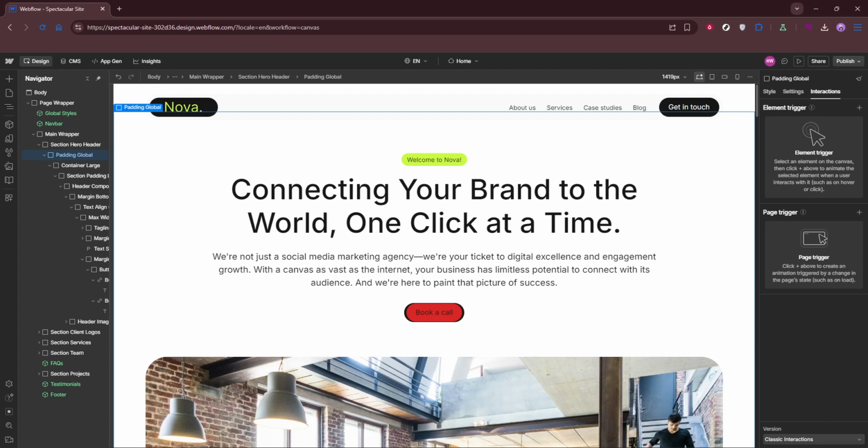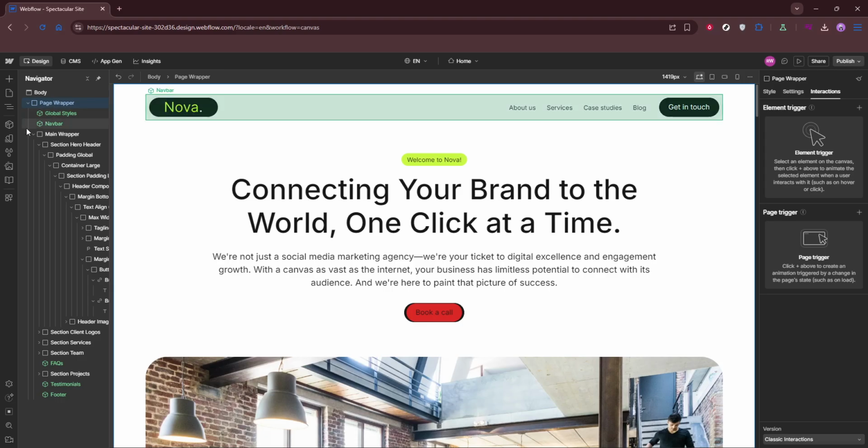With the page open in the designer, look to the navigator and select the top-level page wrapper. In Webflow, that's the body element. If you're unsure you've got the right one, check the label in the selector field. You should see body highlighted, which indicates you're styling the page root rather than a smaller section or div.